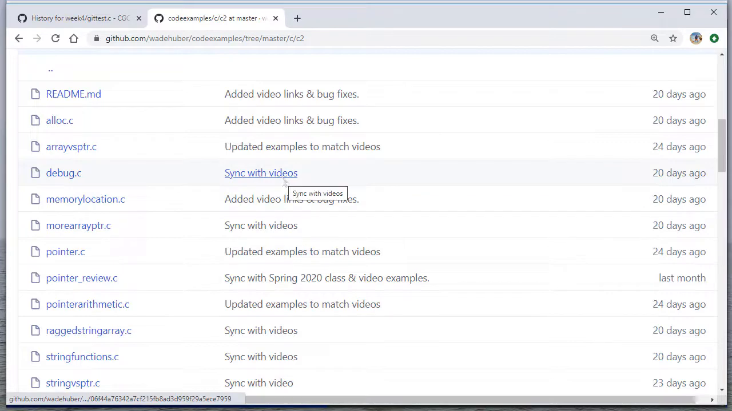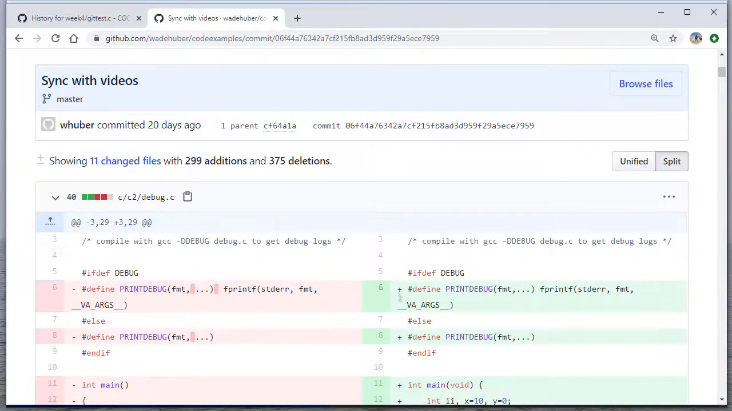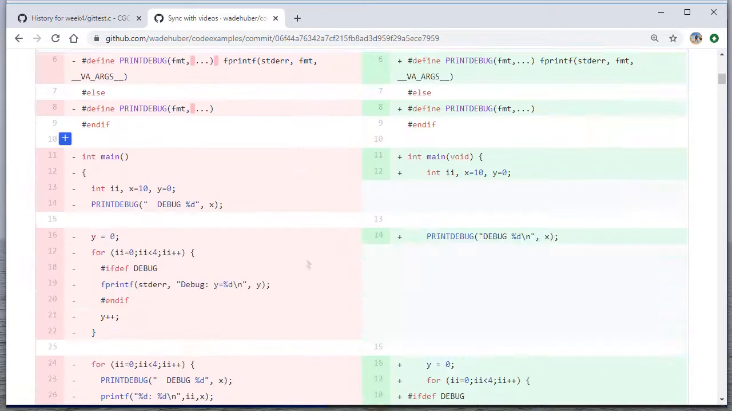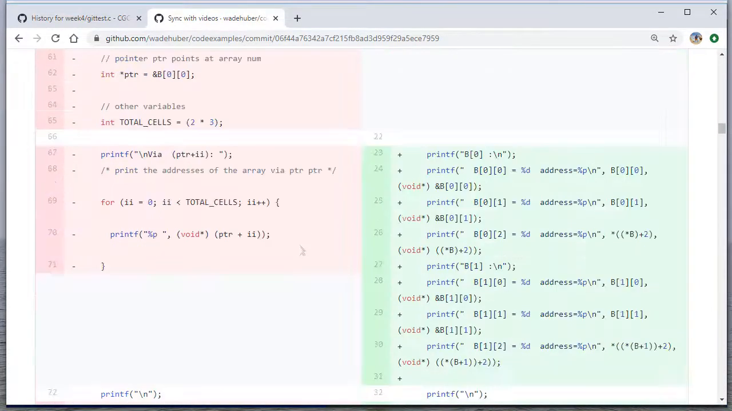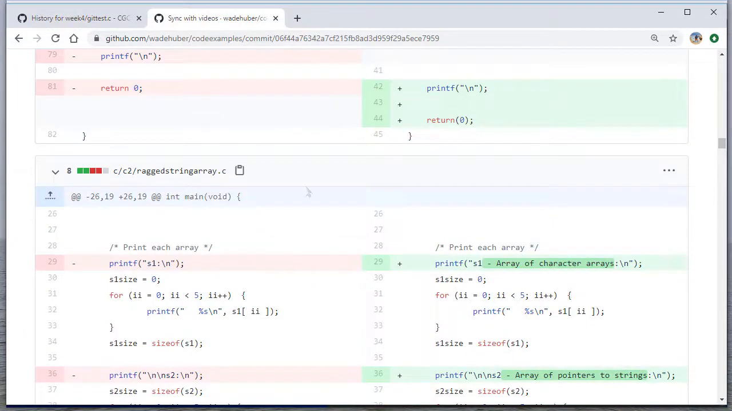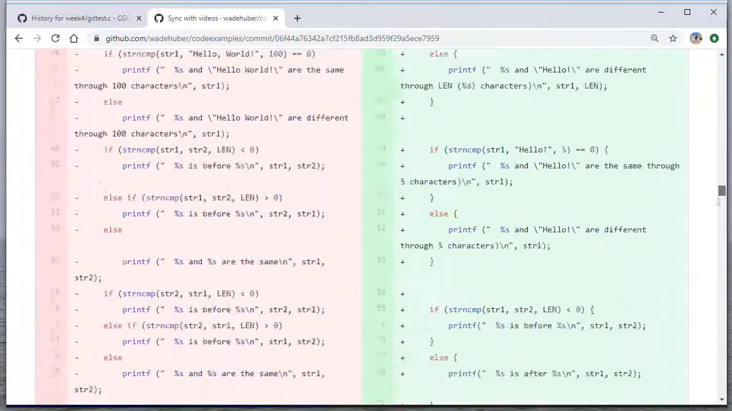So I can say, for example, click on this, and you'll see that here I made some changes to debug.c, and it'll show the changes. And I also made changes to more array pointer.c, changes to ragged string array.c, and so forth. And so this commit had multiple changes.